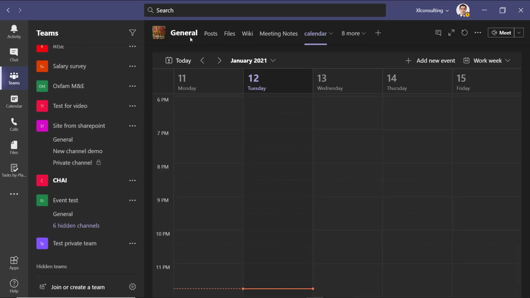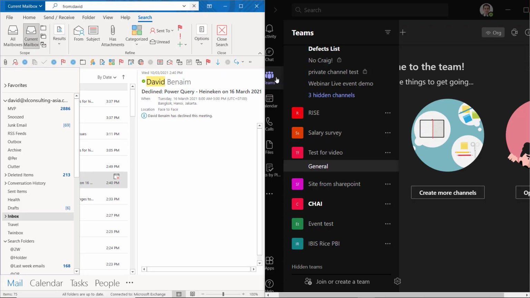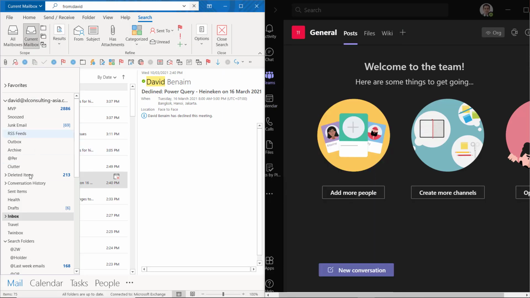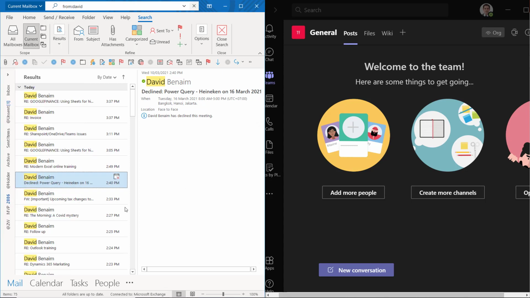I can then go to the general channel and I can see the calendar in here. So I tend to think of the team section here a little bit like the emails, what happens with the folders. And you have your folders and however many there are unread in that, and it can get quite overwhelming. I personally don't really use folders very much. I find them a little bit difficult to handle.